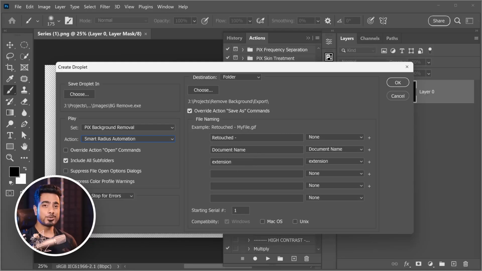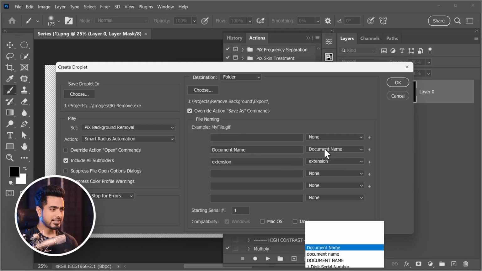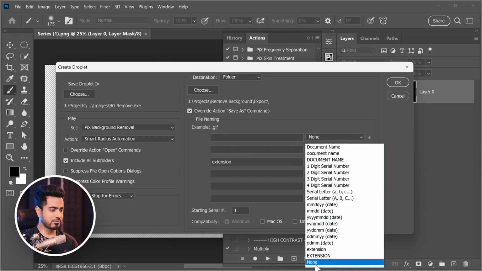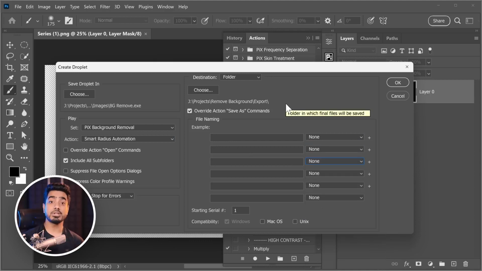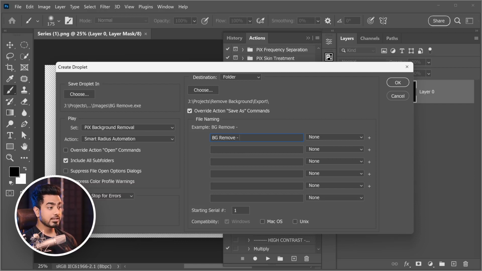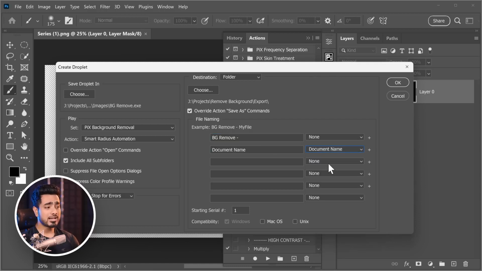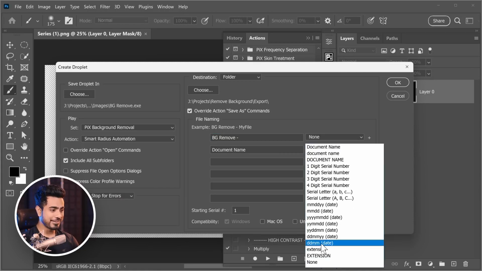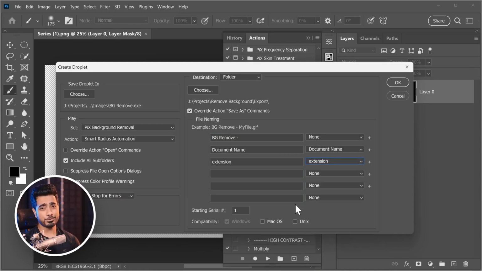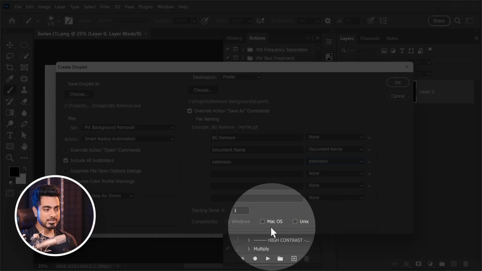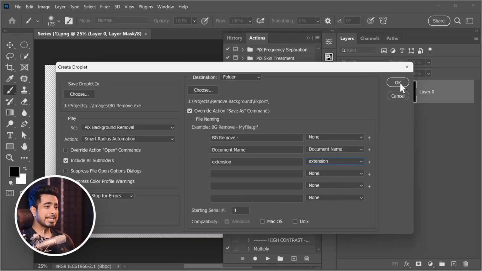Now here you choose how you want your new export to be named. So let's set it to how it was. So we're going to choose none for everything. First, I want to add a prefix in the file name like bg remove. Then I want the file name. Let's put a gap right here. Then I want the document name, the original name that was there before removing the background. And after that, of course, we want the extension. So let's go for our extension, which would be PNG or JPEG or whatever format you have chosen. You can also turn on compatibility for these operating systems and hit OK.